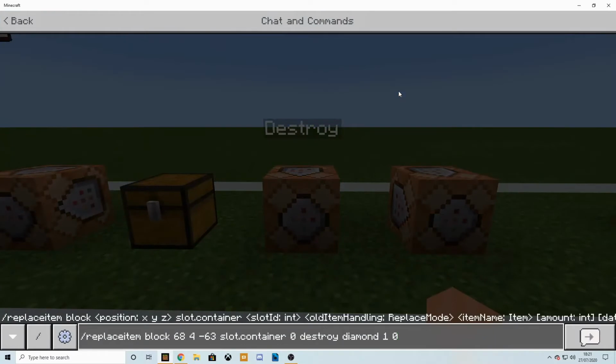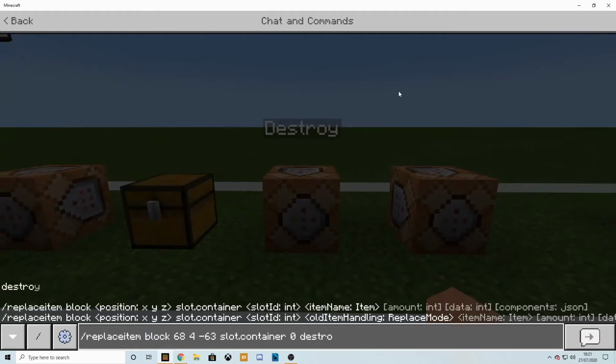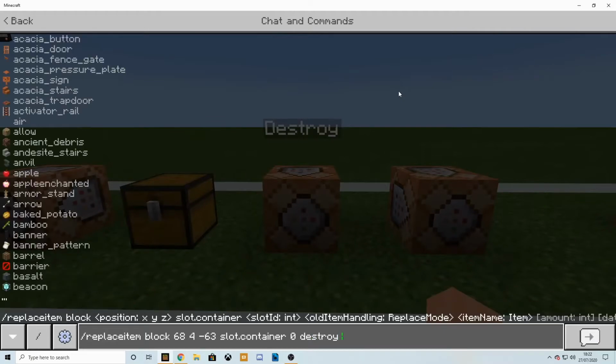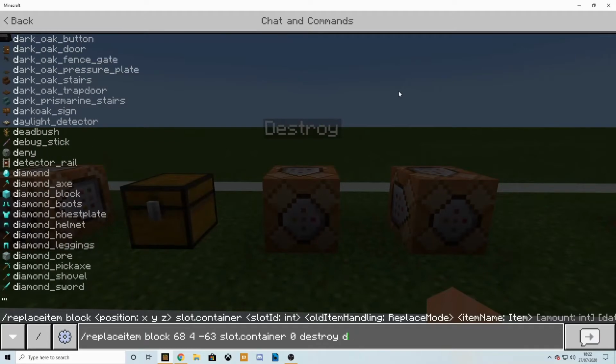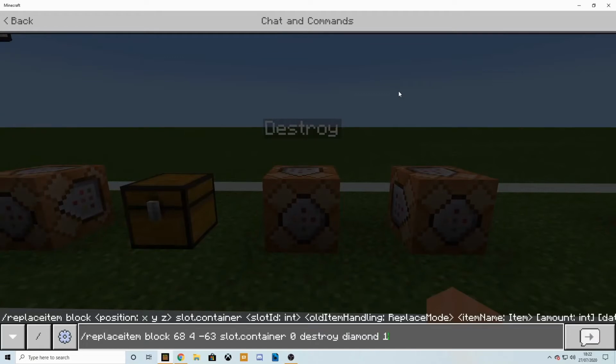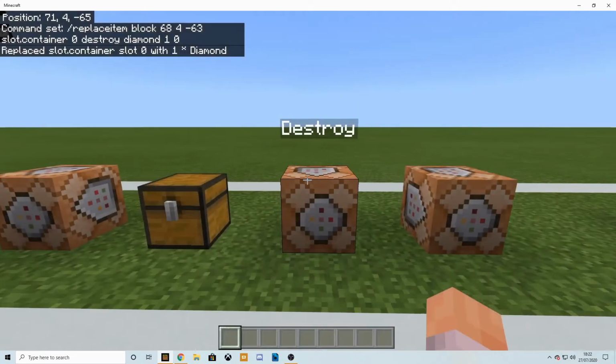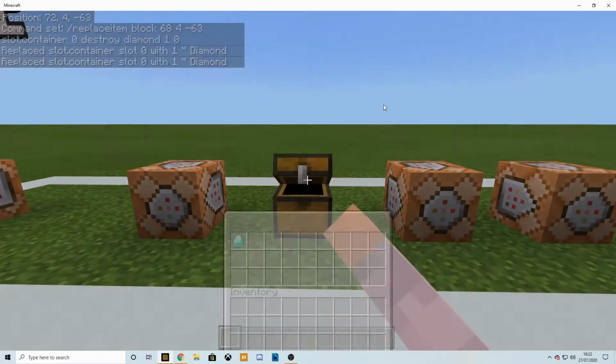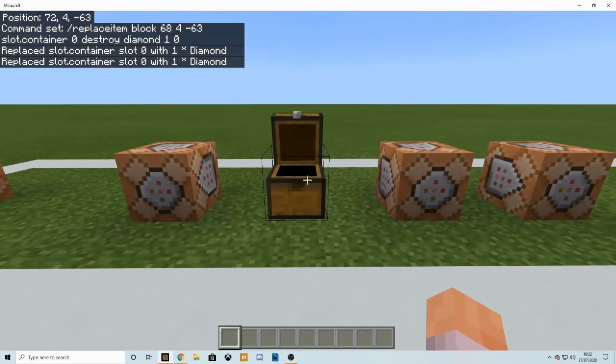With destroy, you can see it's set up the same. So you do your replace item block coordinate slot.container, the slot ID, and then if I just revert before this one, you can see this is where you would normally put the item name, but if you put destroy, then that reverts to the second syntax, which is the replace mode, and then you choose your item, so diamonds, then amount, which is the same, and your data, which is the same, and then components, which we're not going to cover right now, not until the end of the video. So that will destroy whatever's in there and change, and it will just keep working. So it's kind of the same as the basic one, really.